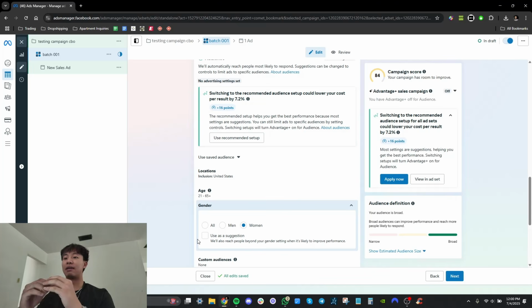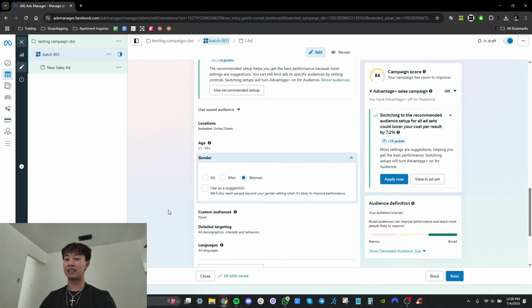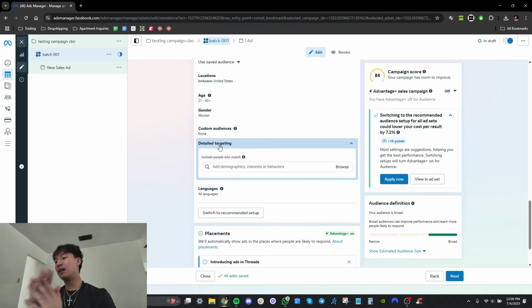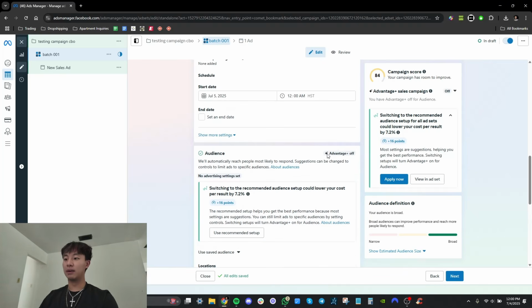You want to make sure you keep everything simple. So when you test, you want to sell to a woman, sell to a woman. Don't sell to both men and women. After that, with detailed targeting, this is where you put your interests in. No interest. We're gonna keep it strictly broad, and this is gonna be off. Advantage+ audience is gonna be off.